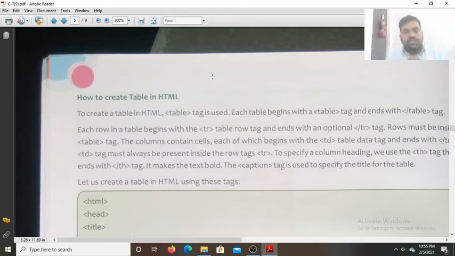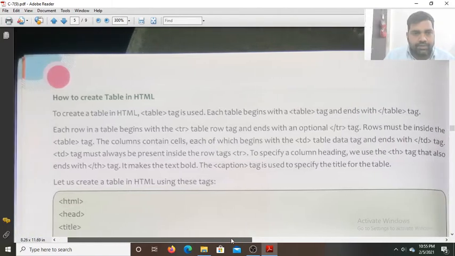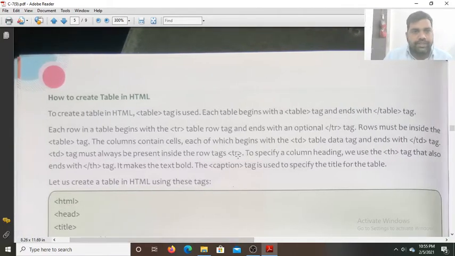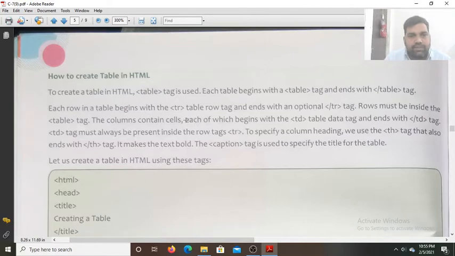Hello students. Today we'll continue lesson 9, HTML5, and we'll discuss how to create a table in HTML, how to add a table on the web page. To create a table in HTML we use the table tag.